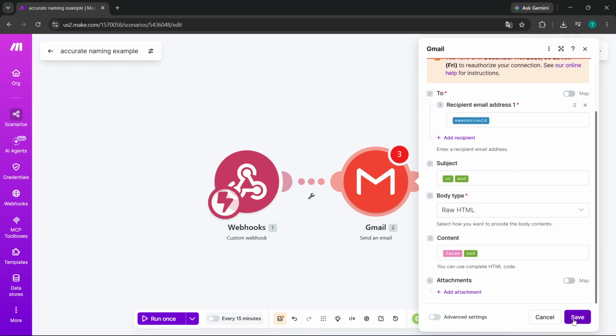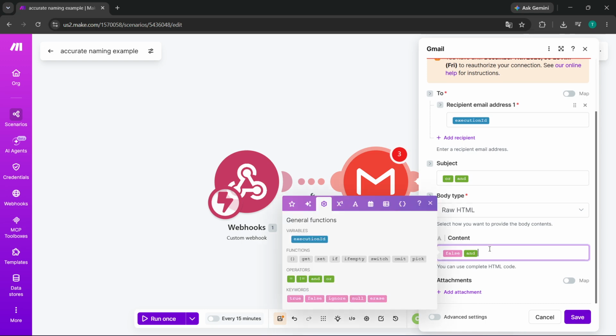Once your scenario is running, make checking execution logs a regular habit. The scenario history provides invaluable information for troubleshooting and verifying that everything operates as expected.